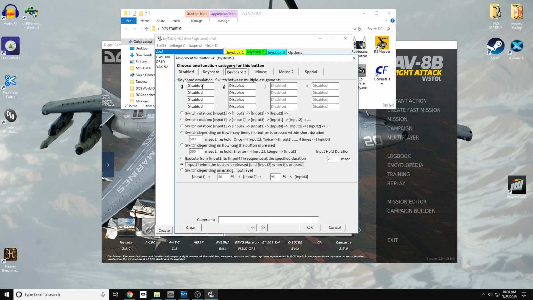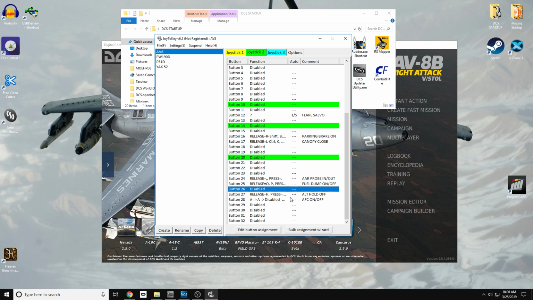Input 1, when it's released, we had mapped as the comma key, so we'll put that in the first column. Input 2, when it's pressed, we have mapped to the period key. That's all we've got to do. We'll name this AAR probe in/out, so we know what it's doing. Click OK, and as you can see, now when we press that switch, it's activating.